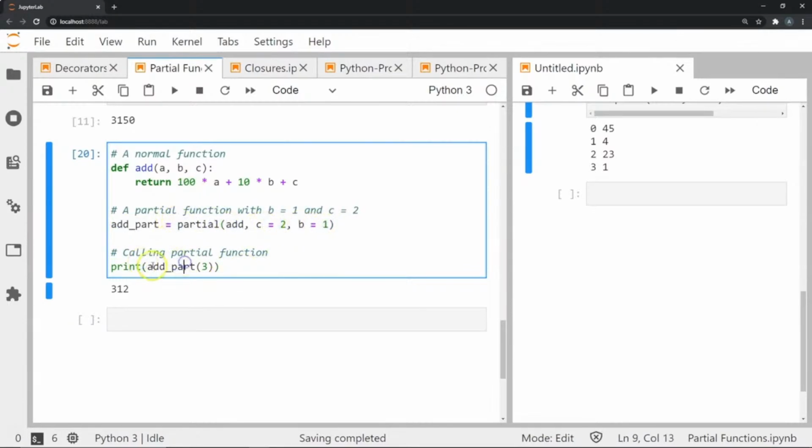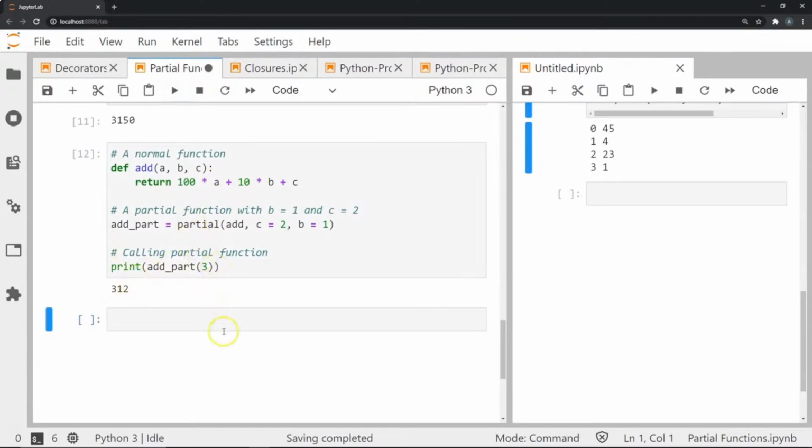So now when I print add part 3, 3 gets passed in as a. So I get 3 times 100, and since b is fixed as 1 and c is 2, I get 3 times 100 plus 1 times 10 plus 2. So it should give me 312. When I execute this, you can see this here.